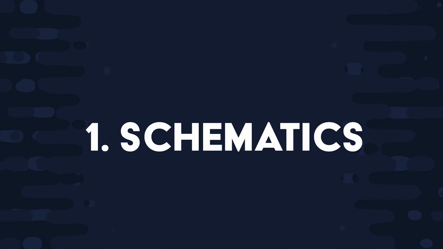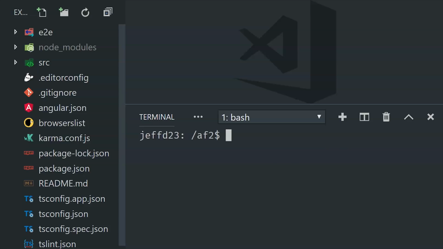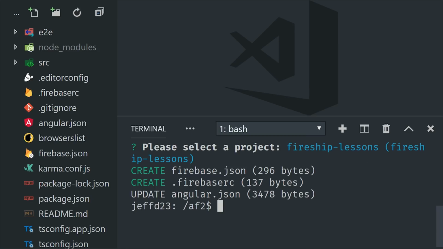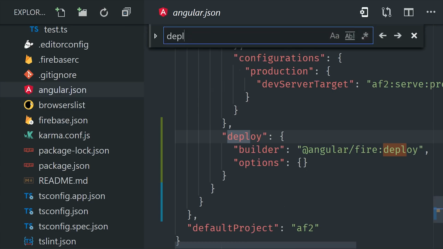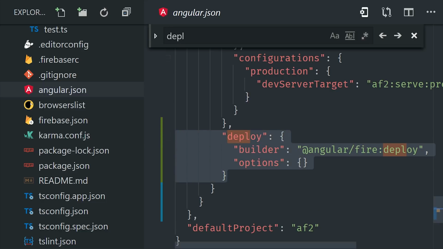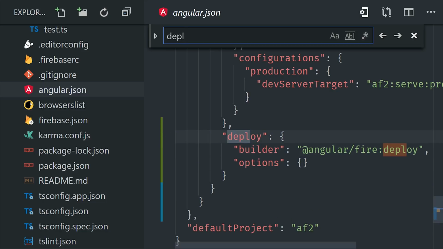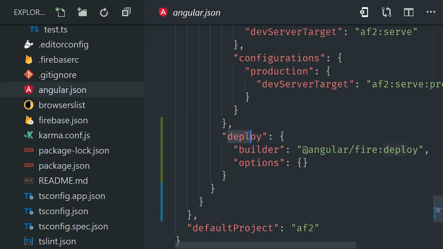The first new feature you should be aware of are the new schematics that make it easy to add AngularFire to an existing project and then deploy it to Firebase hosting. All we have to do is run ng add AngularFire and then select a corresponding Firebase project. That will install the necessary dependencies and also initialize Firebase in this project. And another cool thing is that it hooks into the new builder API in Angular 8, which allows us to run a command to deploy this project to Firebase hosting. In other words, you can go from 0 to a deployed app with just 2 commands.